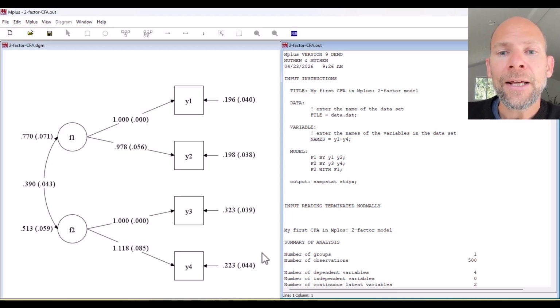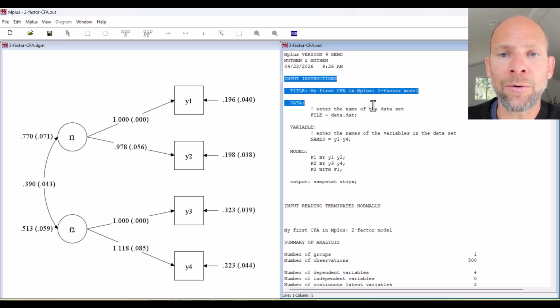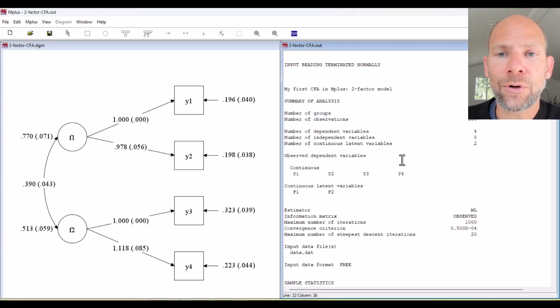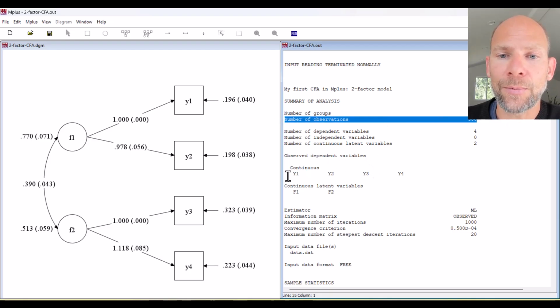Now, on the right hand side, we have more detailed output, and the first thing that always is given in Mplus output is a reproduction of all the syntax commands that we ran previously. So therefore we can check our syntax, and then we can scroll down. You can see here input reading terminated normally. There was no problem with our syntax. We have 500 observations. This is our sample size. We have a list of our observed variables and the latent variables that were used here.